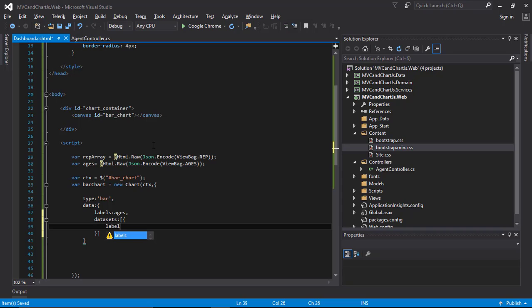So label, and this label will be the label of the chart.